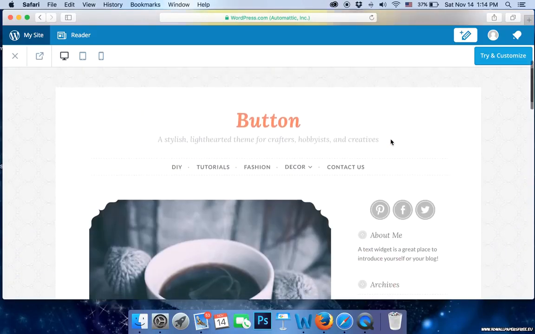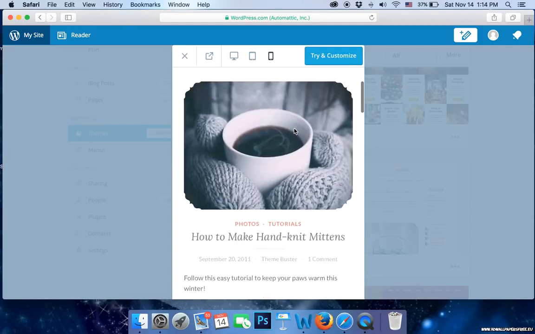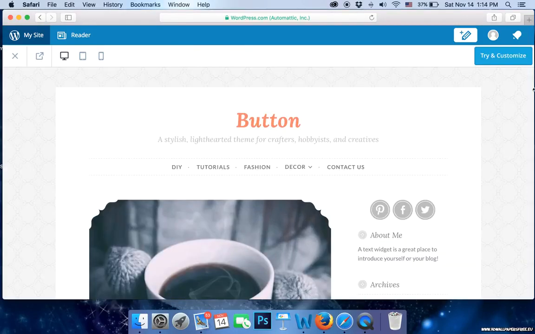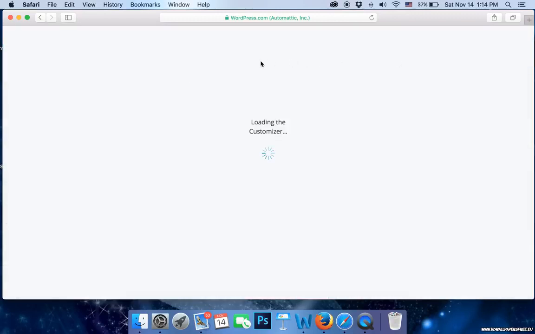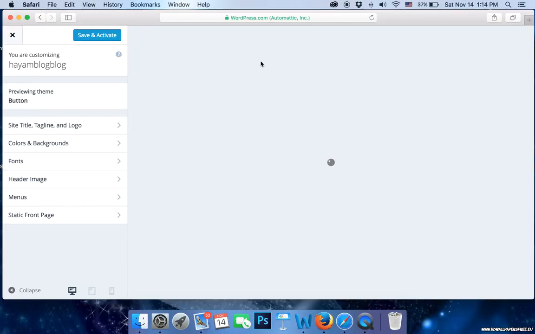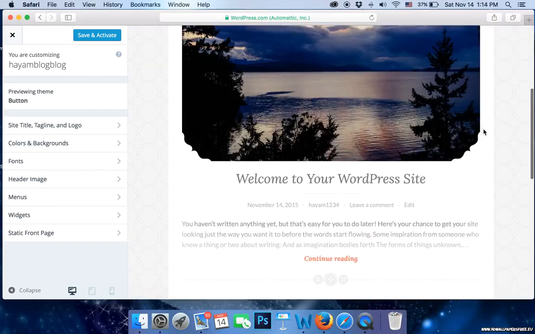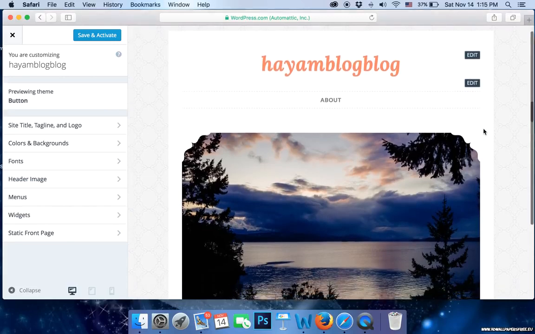So I'm going to choose, if you want to see it on tablet or on mobile, this is the way that it will look like. So try and customize. Okay, so over here, this is the blog. This is how it will look like.